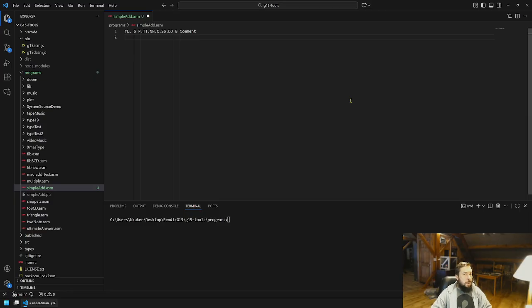Obviously, the comment is just a comment. It means nothing to the G15 or the assembler. The rest is the actual code we're writing. So we're going to start this off at location 0. This one is a little interesting to start with. I'll type it up, then explain it.